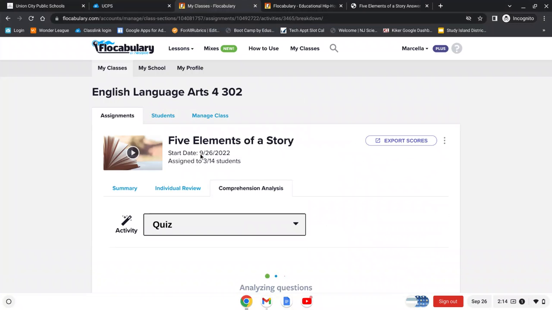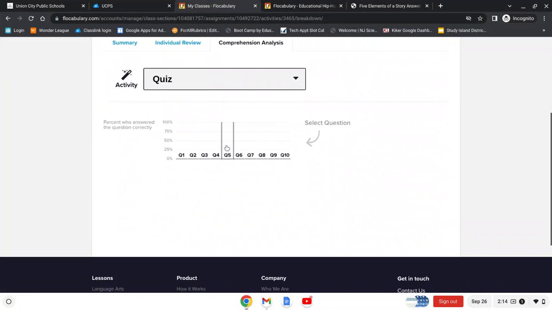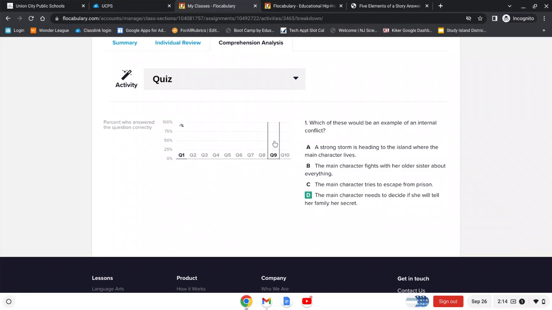And then the quiz. Select the question, and then you will see the percent who answered the questions correctly.